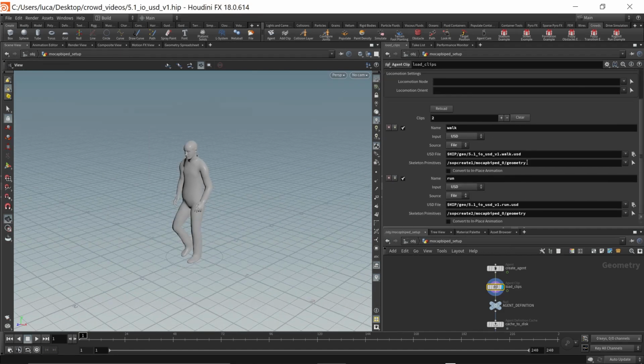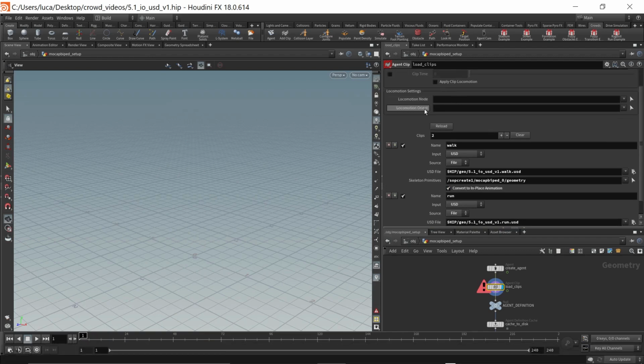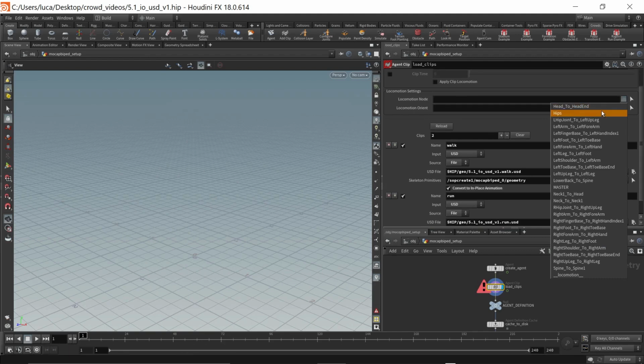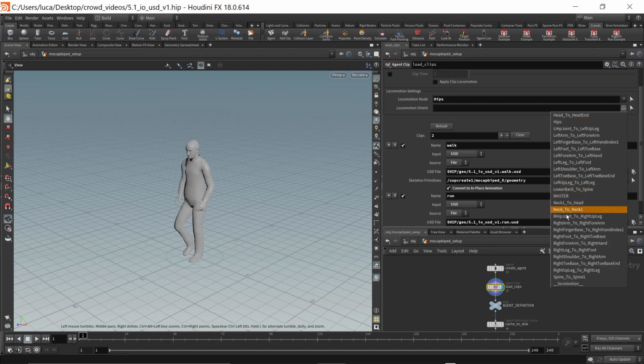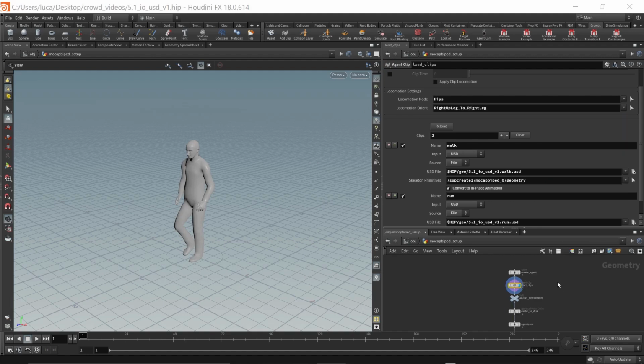We're in good shape. I'm going to convert this to in-place animation, and I'll do the same for the run. I get an error because I need to specify a locomotion node. So I grab a hip, and I grab the locomotion orient, which is going to be the right upper leg to right leg. And my error message is gone, and we should be in good shape. Okay, so this is great.